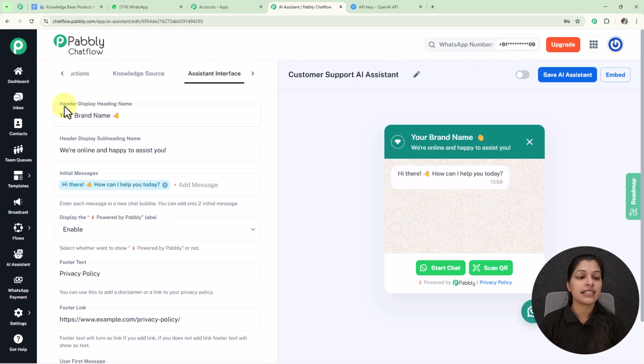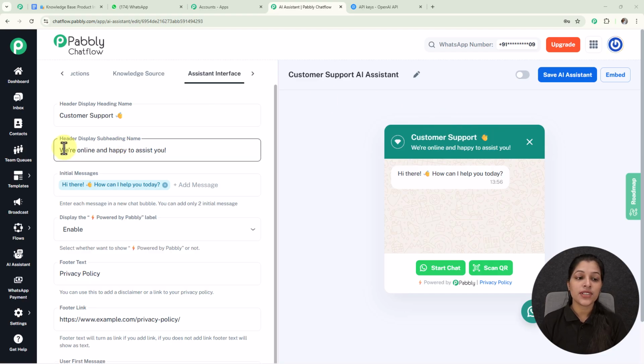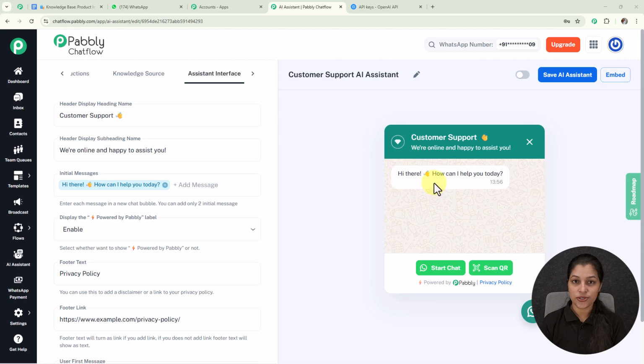Here we are getting this option for header display heading name. I am going to enter my header display heading name as customer support. Now you can see that this heading name is appearing over the preview of your chatbot as a header display heading name, and afterwards we are getting this option for header display subheading name, and here we are already getting a subheading name, that is we are online and happy to assist you, and this subheading name is also appearing over the preview of your chatbot.